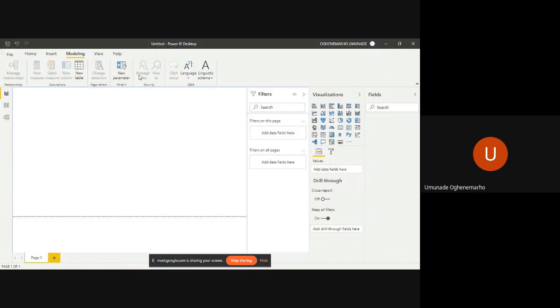So we have the Q&A. This end of the modeling tab is simply to set up your Q&A, which I said is an AI functionality that allows you to ask questions to your data in natural language. By natural language, we mean English and Spanish, which is the other option that is supported in Power BI, as we can see, English and Spanish.